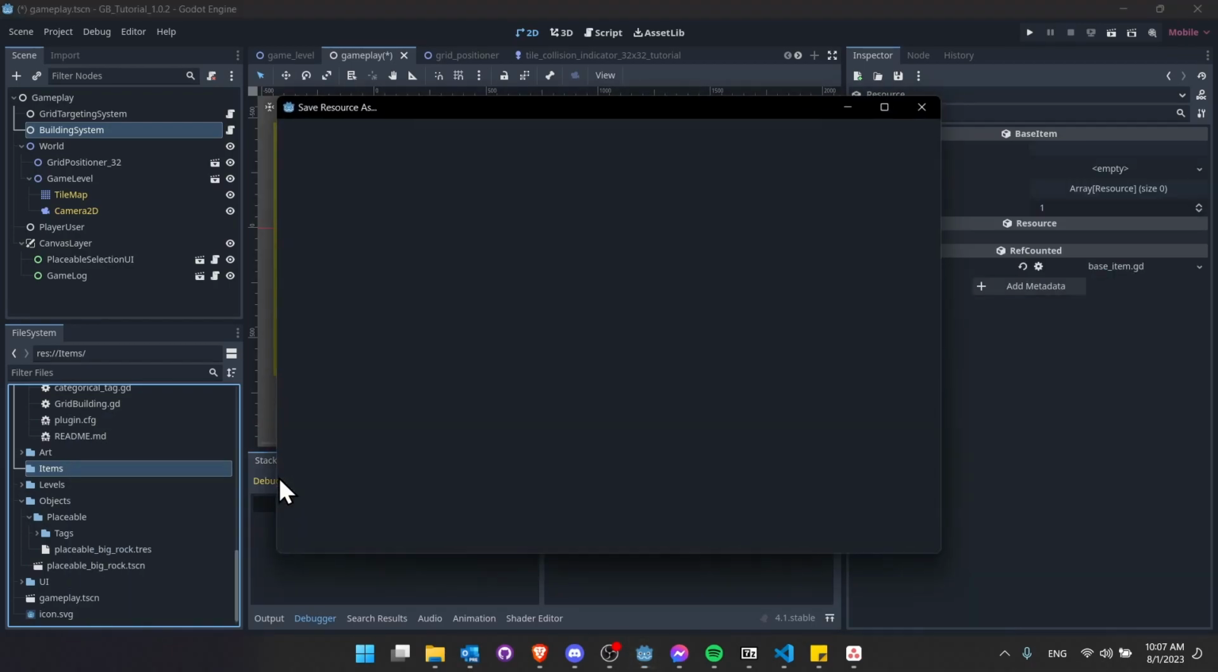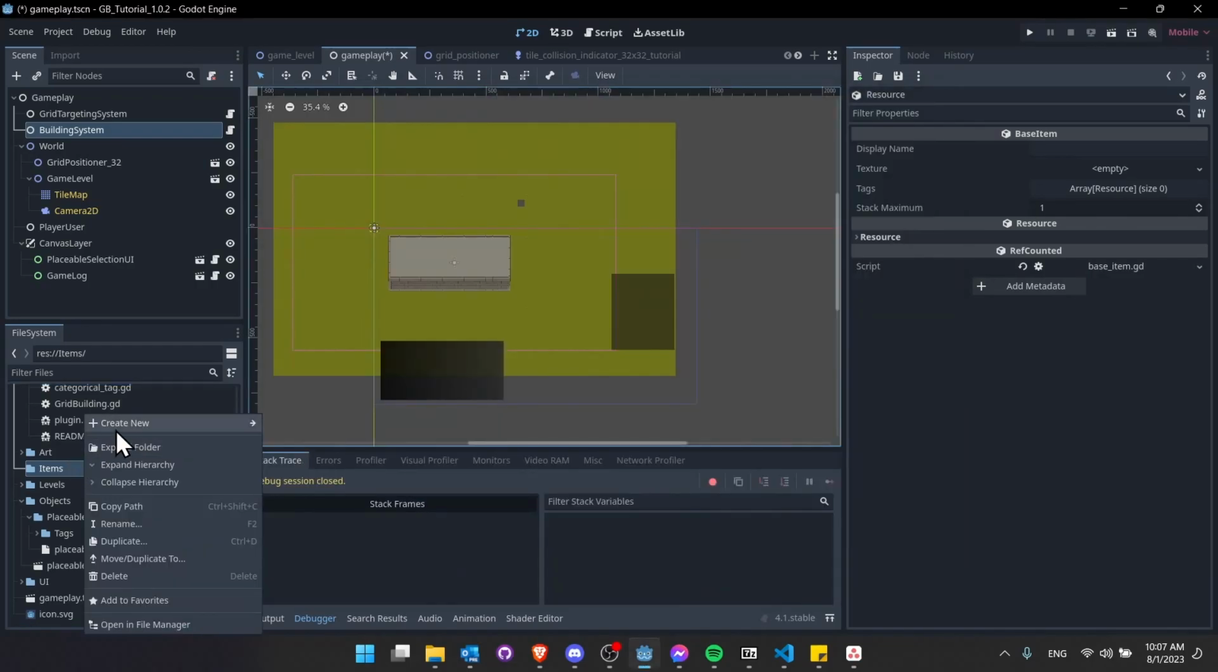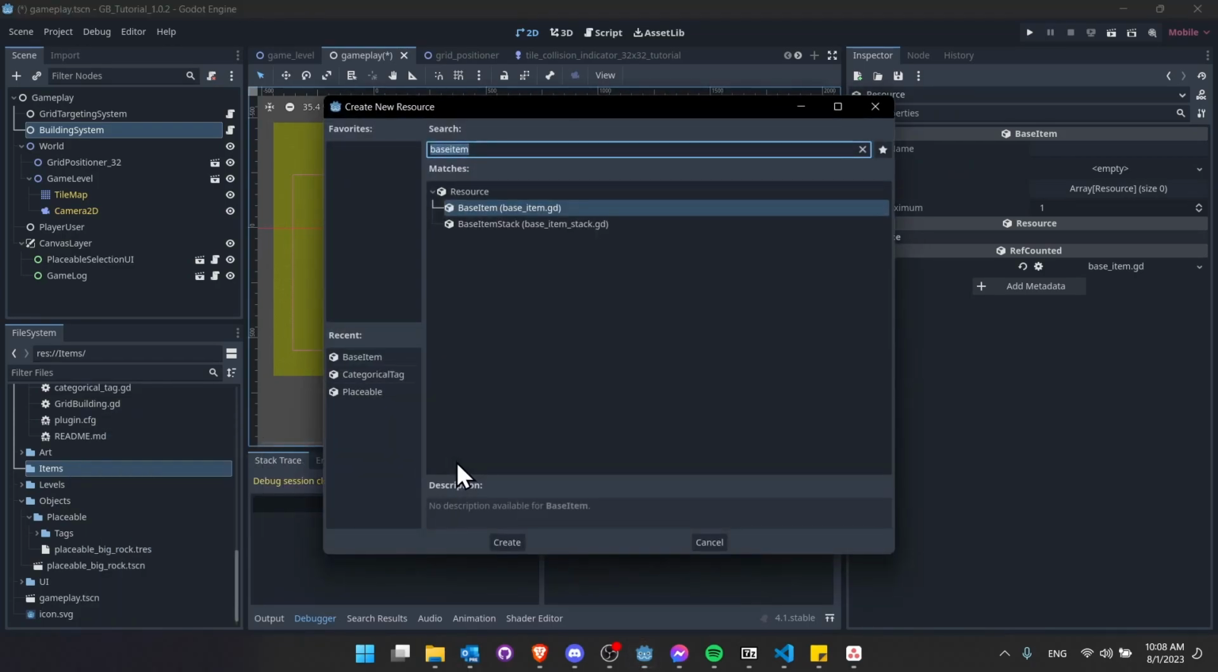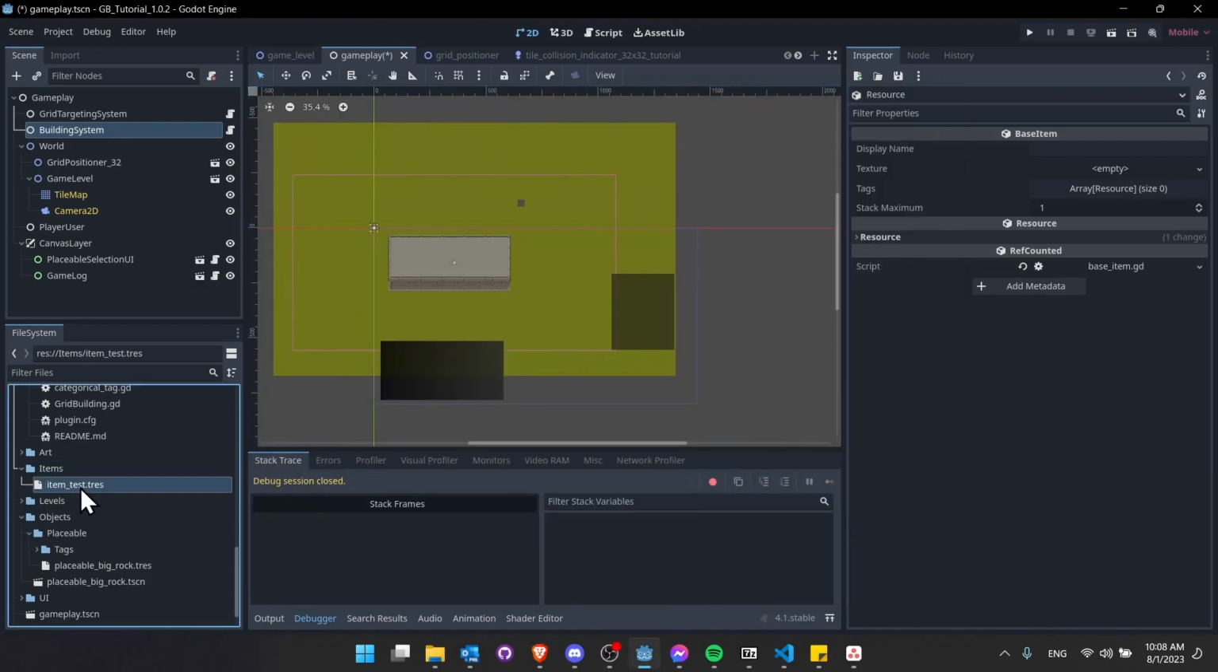Generally what you'd probably do is you would extend from base item. So let's right click into items, go to new resource and search for base item. I'm going to create the resource as it is, and let's call it item test for right now and hit save. Generally what you would do is extend this to create your own specific requirements for different types of items in your game.